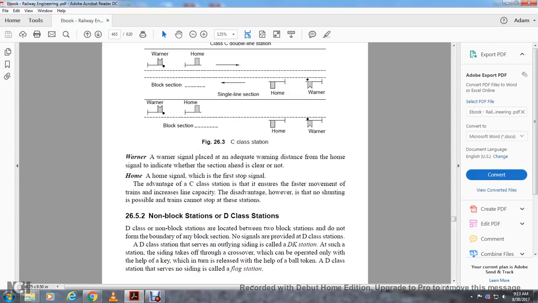The advantage of the C-class section is that it ensures faster movement of trains and increases line capacity. The disadvantage, however, is that no shunting is possible. Trains cannot stop at these stations.